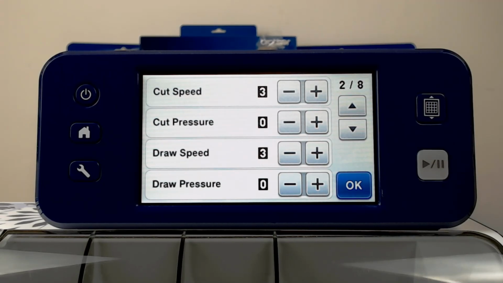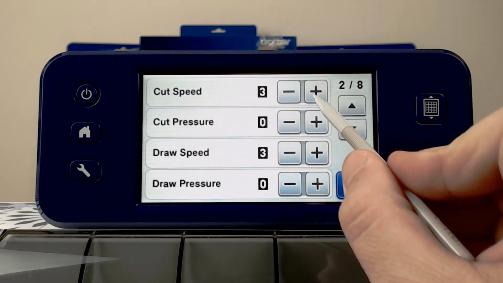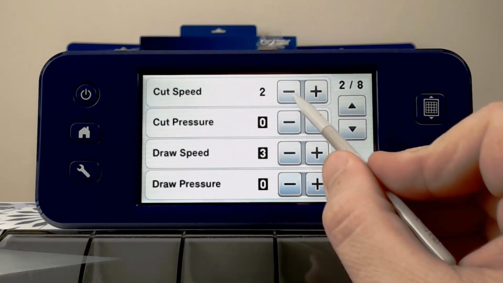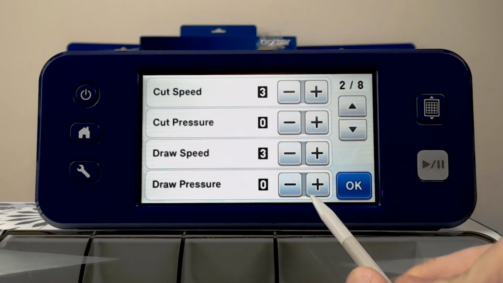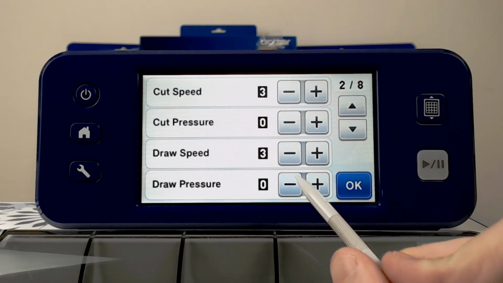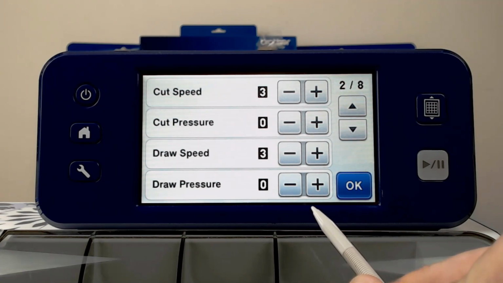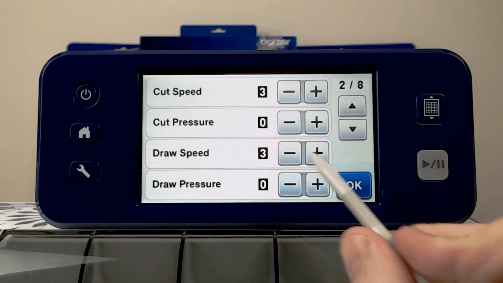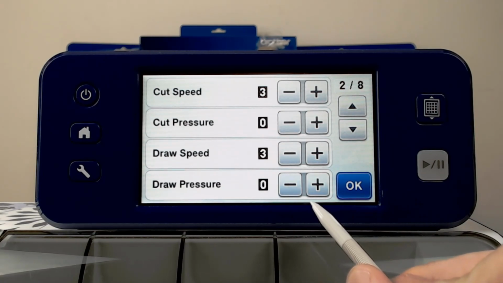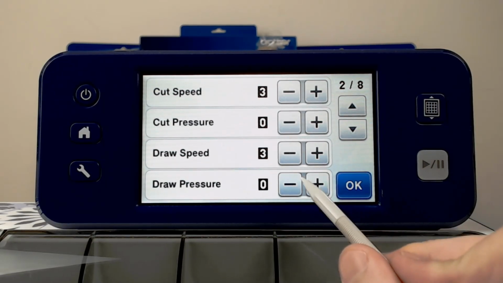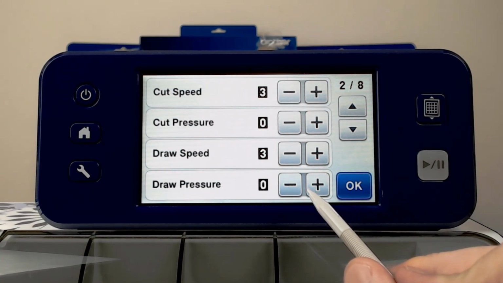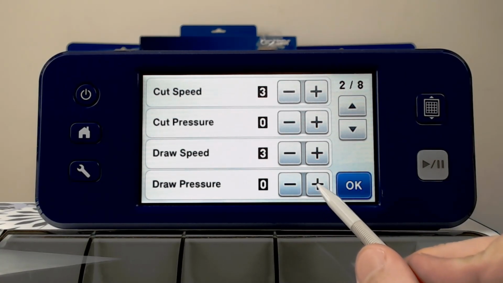If you do need to change it, according to the settings guide that comes with your machine, this is where you will access it, and to make changes simply tap on the plus or minus arrow to get to the recommended settings for the material that you are using. Draw speed and draw pressure when using the standard pen and standard pen holder won't change from the factory defaults. You may however like to take a look at these if you are using the universal pen holder with different types of pens, as adjusting these can give you a better result. We'll cover more about this when we come on to the drawing functions later.